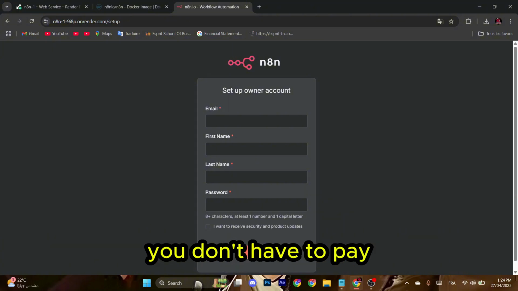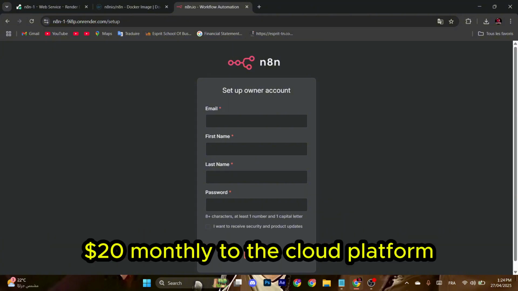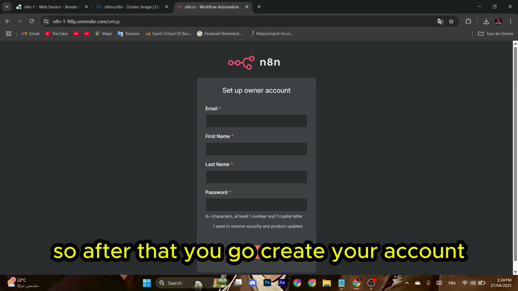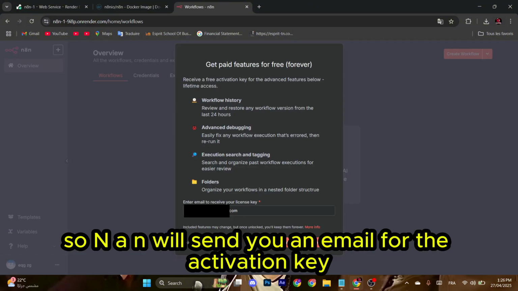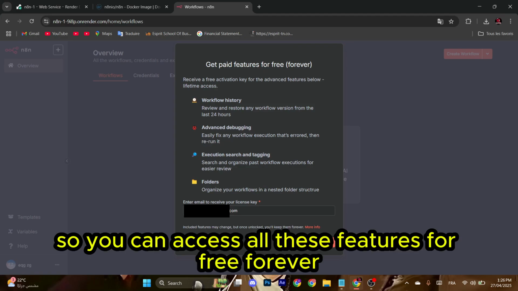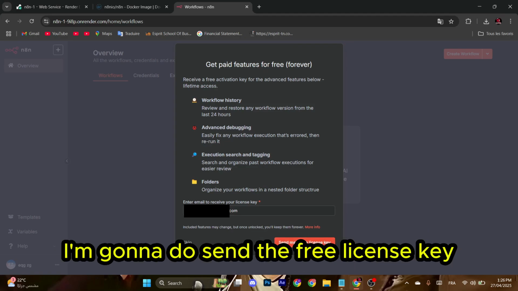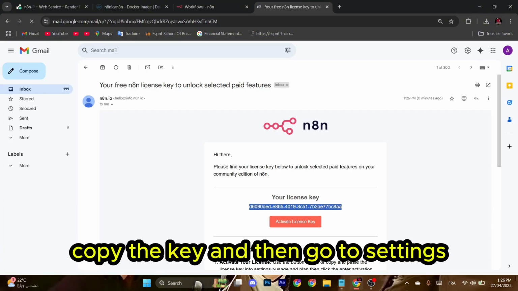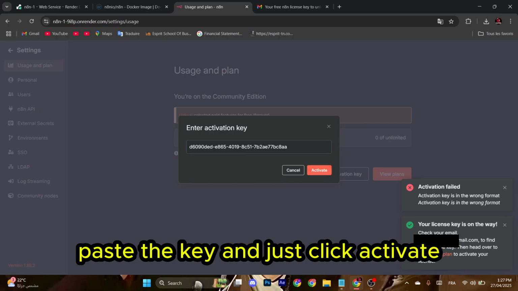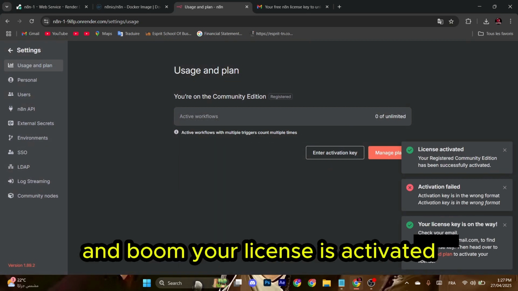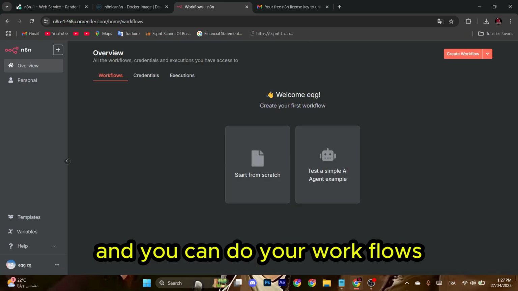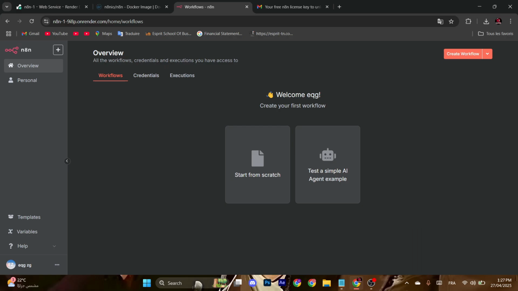You don't have to pay $20 monthly to the cloud platform, and you don't need to host it on your local PC, so it consumes your resources. So after that, you go create your account. N8N will send you an email for the activation key, so you can access all these features for free forever. I'm gonna do send the free license key. You just go to your email, copy the key, and then go to settings, enter activation key, paste the key and just click activate. And boom, your license is activated. Now you have fully installed N8N and you can do your workflows, your agents, whatever you want. Plus you have all the data.